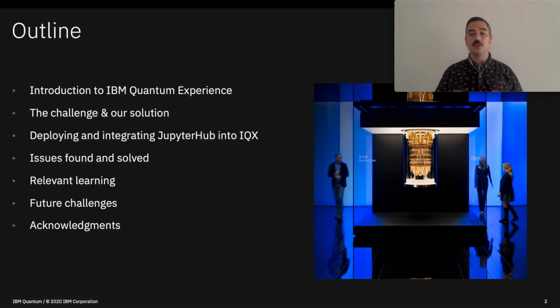The purpose of this talk is to share with the community our experience while integrating JupyterHub into an existing platform like the IBM Quantum Experience. To do that, we are going to discuss the challenge and the solution we propose, our experience while deploying and integrating JupyterHub into the IQX, what issues we found and which of them we solved, and the relevant learning we acquired during the process. At the end, we want to share some future challenges we want to pursue.